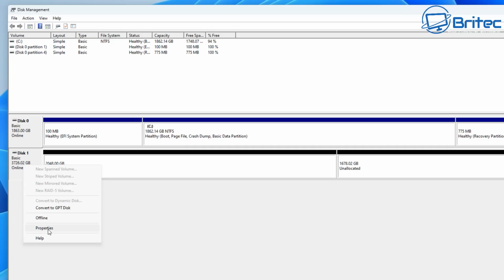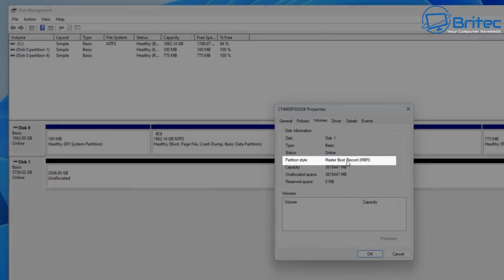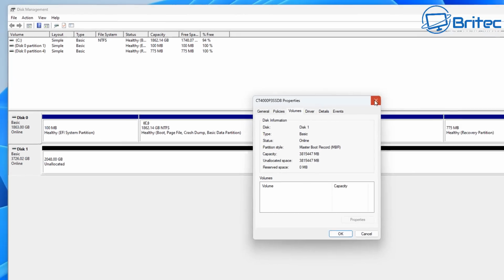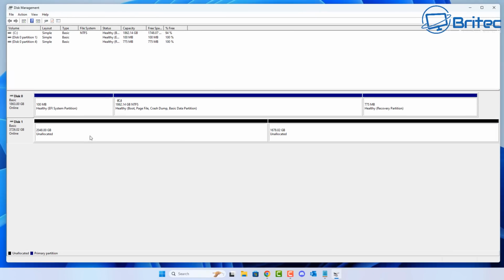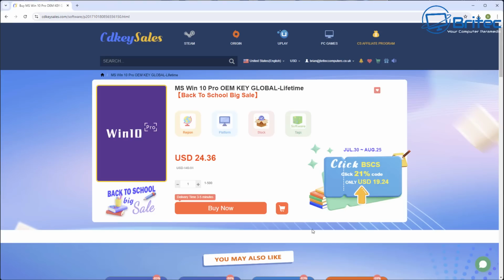If we go to disk zero here, we do have convert to GPT. If we go properties and then go to volumes, you'll notice that this says master boot record for some strange reason. Not sure why, because this drive was on my Windows 11 system and it's now partitioned and it's now set to MBR. Now we can convert to GPT disk right here, but I'll show you a better way to fix this after today's video sponsor message.